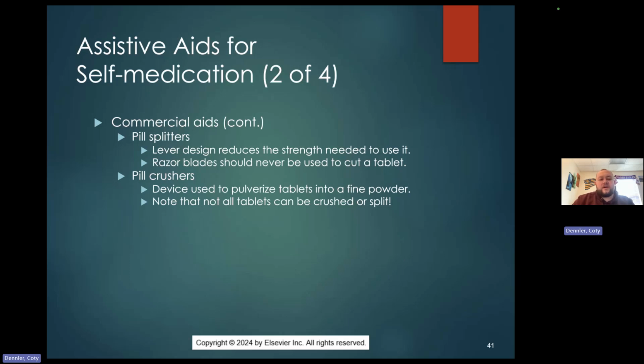You should never use just a straight razor blade to cut a tablet. I've seen patients try to do that. It's dumb. Pill cutters are always the best way because it's very precise. And a lot of times the medications will have a line down the middle. If it's a half dose type thing, they can cut it and keep it in the pill bottle that way.